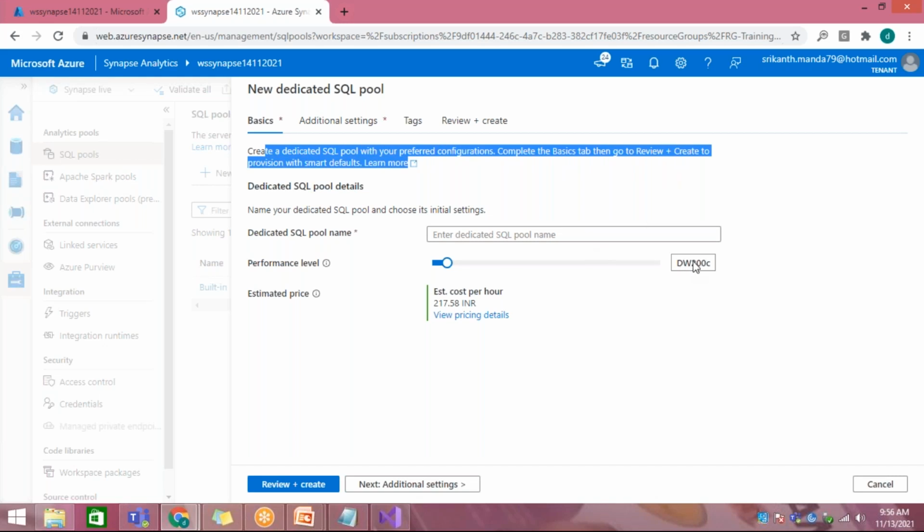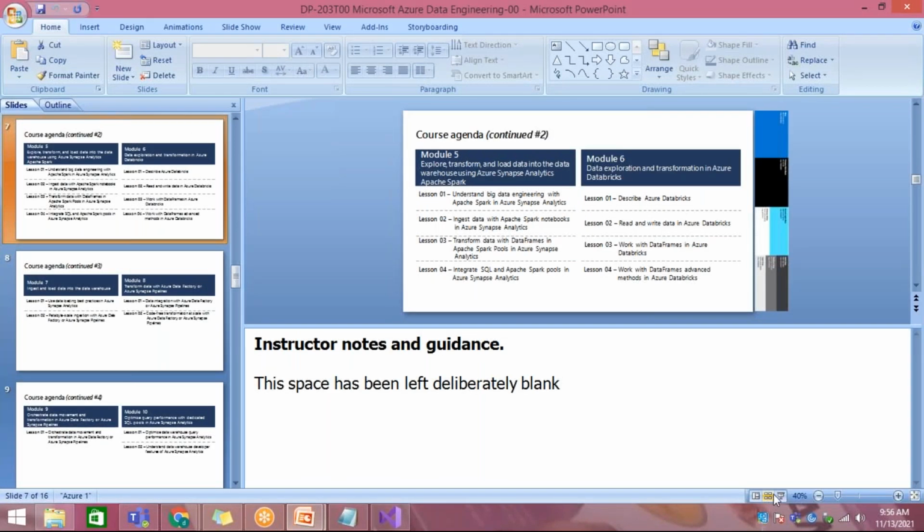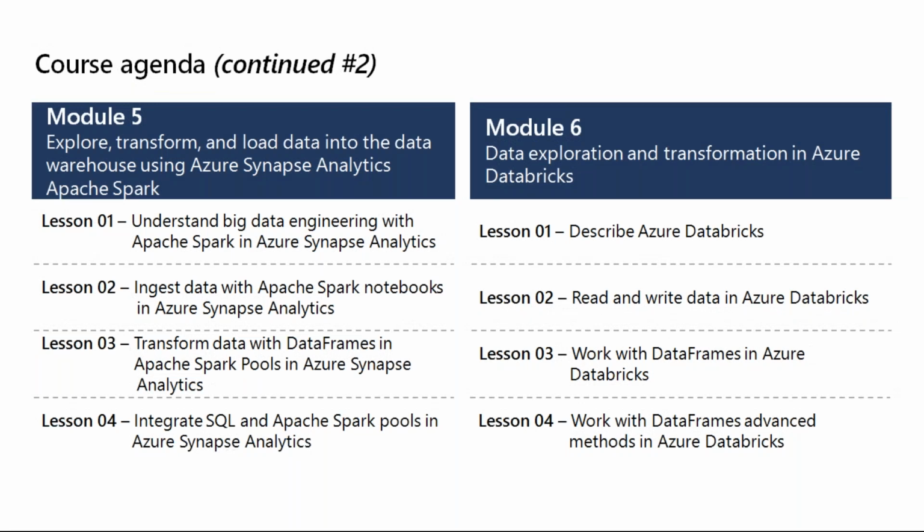So you can see I have taken 200. What is the cost of this? So cost is per hour. So you can see here, you are creating a SQL pool. SQL pool is nothing but for SQL data warehouse. That is what they have told here. So if you go here, you create a SQL pool.